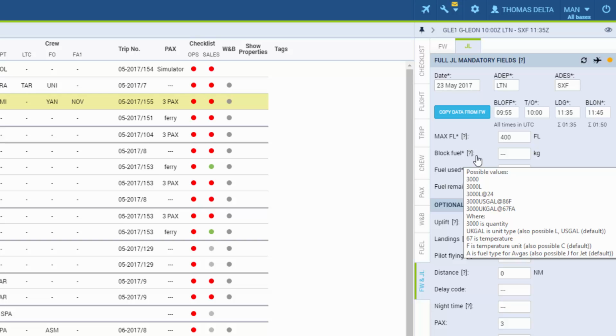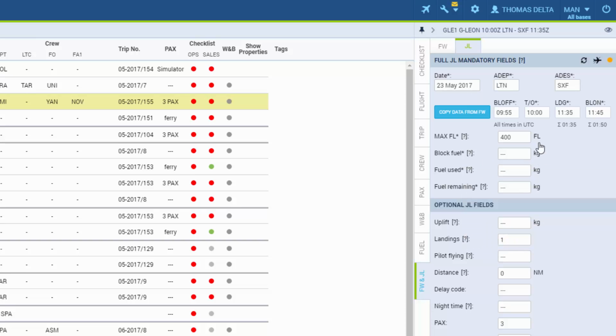For example, if we enter 3000 L, which is 3000 liters, Leon will automatically convert 3000 liters into kilograms, in this case, as we have chosen kilograms for our unit. So let's put 3000, that would be 3000 kilograms, and if we add L, Leon will convert it automatically.